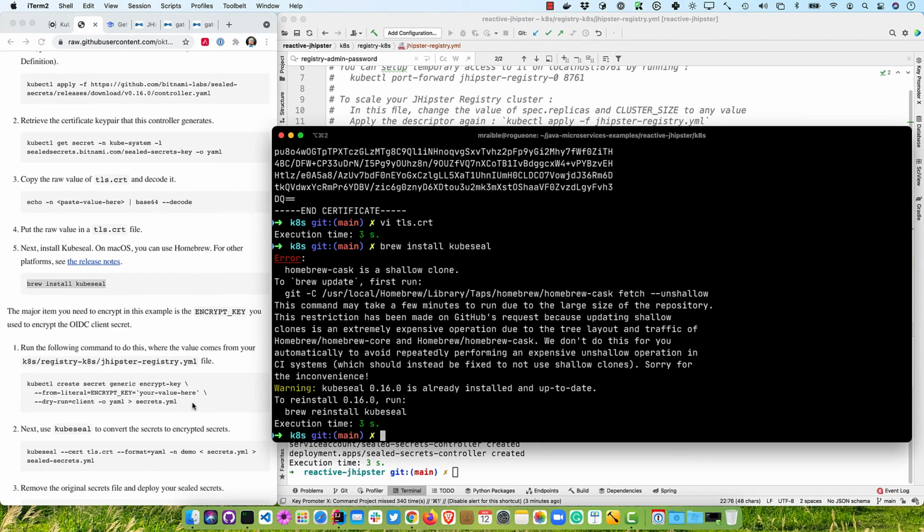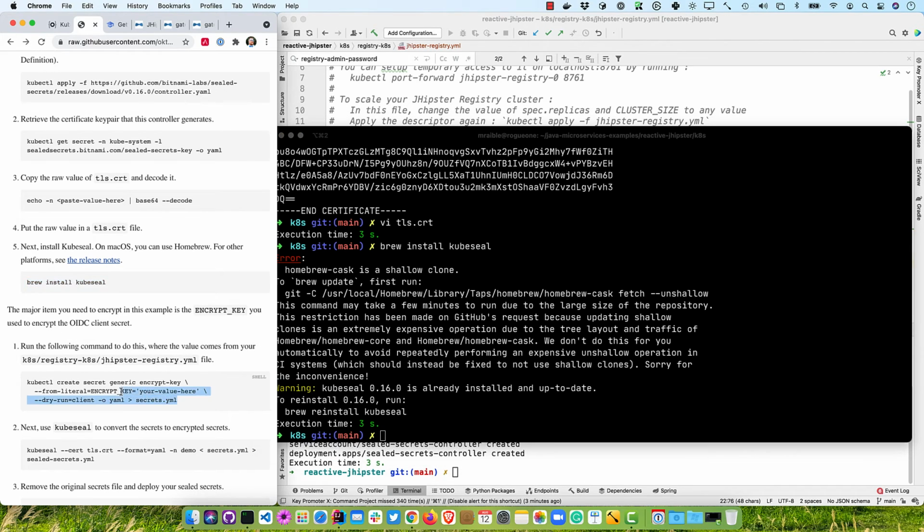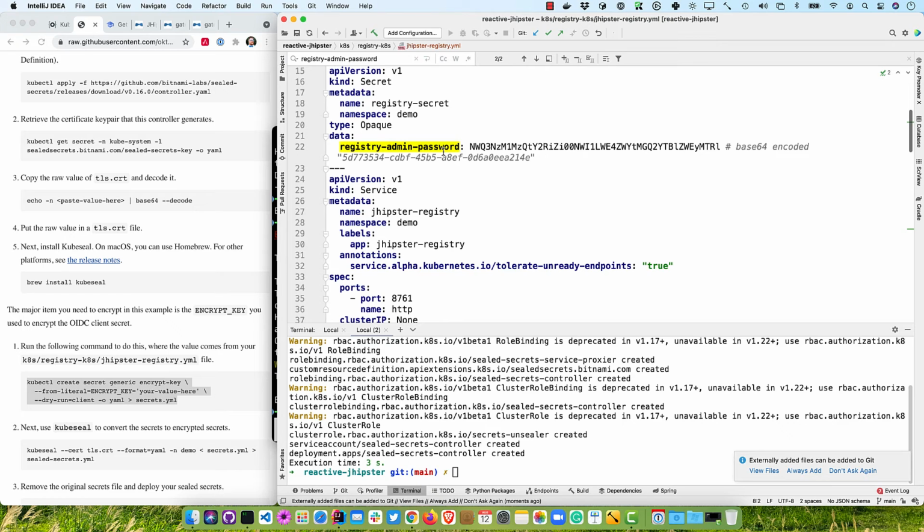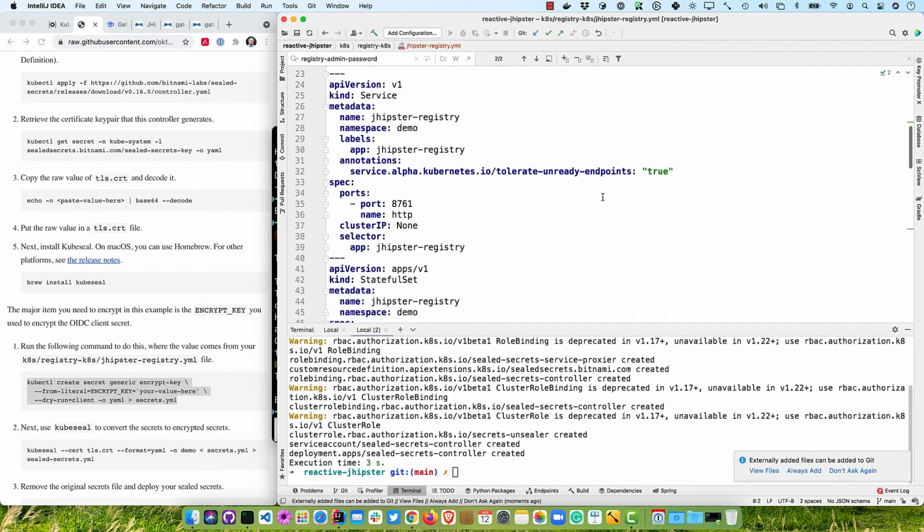And then the major item we need to encrypt is that encrypt key, right? We used it to encrypt the OIDC client secret. So we can run the following command to do this, where the value comes from our JHipster registry file, not this registry admin, but you could certainly encrypt that as well.